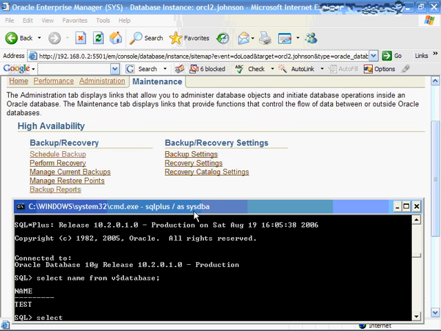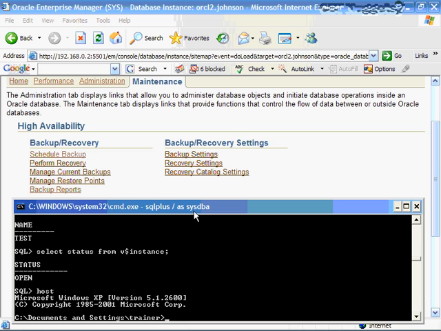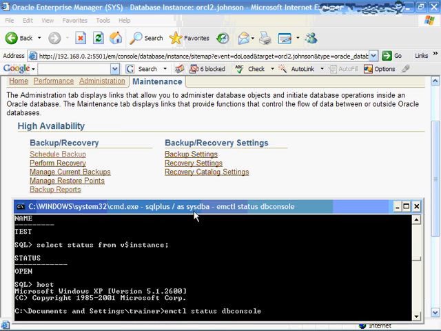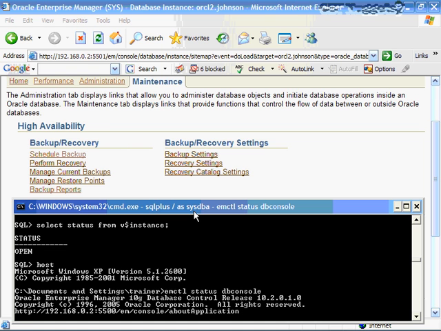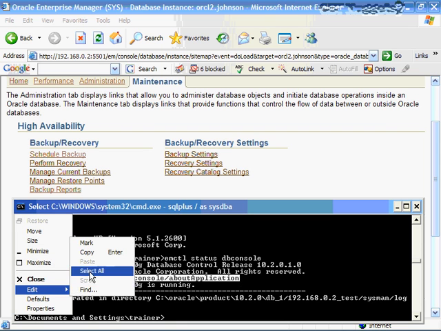Good. And let's see what the status is of our instance. It's open. We can also verify that our Enterprise Manager has been correctly configured for this database. You can host to the OS level again and just do an emctl status db console. Now it's telling us here's the URL and that it is running. So we can just copy this.